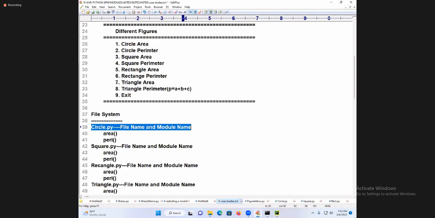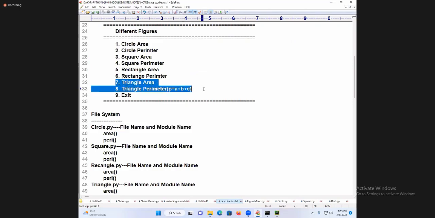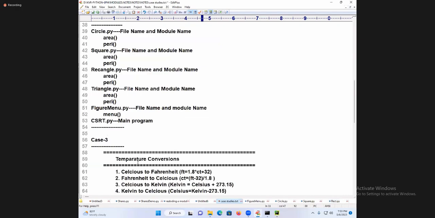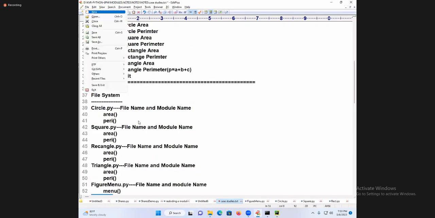After that, what? Triangle. Can you do this now, triangle? Will you do it by yourself? No. These are called different modules. What will I do next? Menu. Menu is there. Main program, I will write or not? What is my main program, students? So this I will take. Main program I will write.